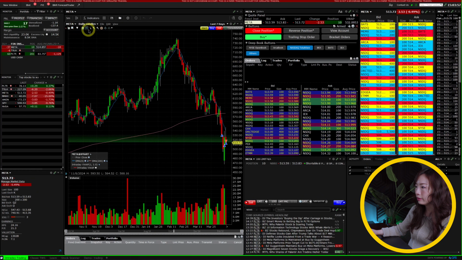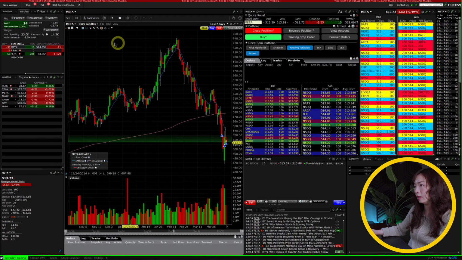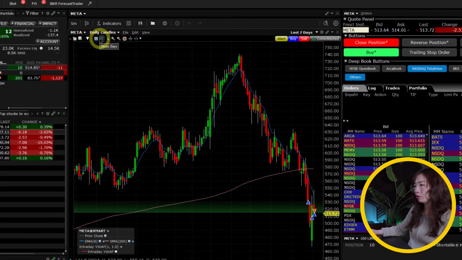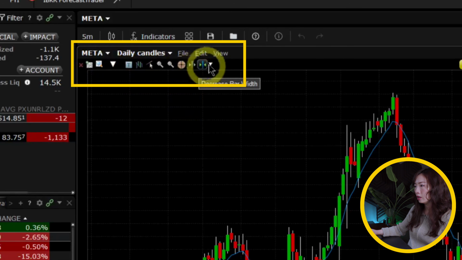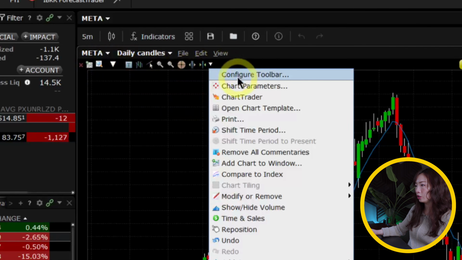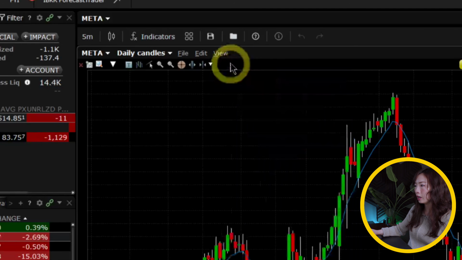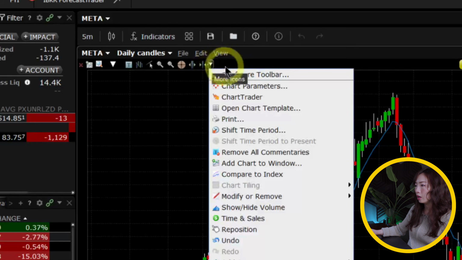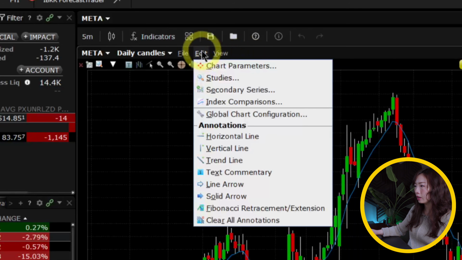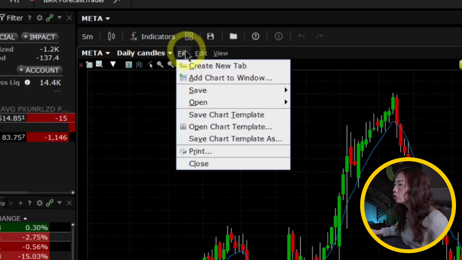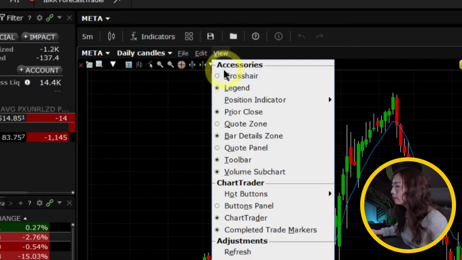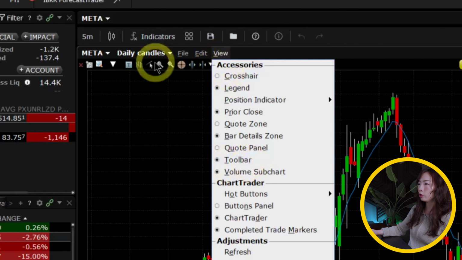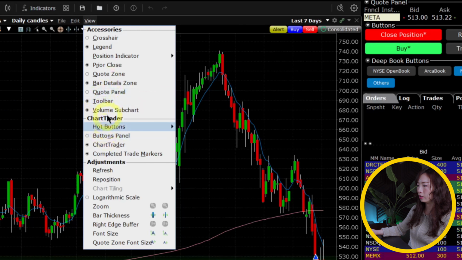Okay, let's look at some of the drawings that you can do on this traditional chart. You can see a bunch of toolbars here. If you don't see the toolbars here, I think what you need to do is click edit, then view, and click toolbar. If you don't see these series of little icons, you want to go here, view, and click toolbar. You can see a bunch of other stuff like chart trader, which we will talk about as well.